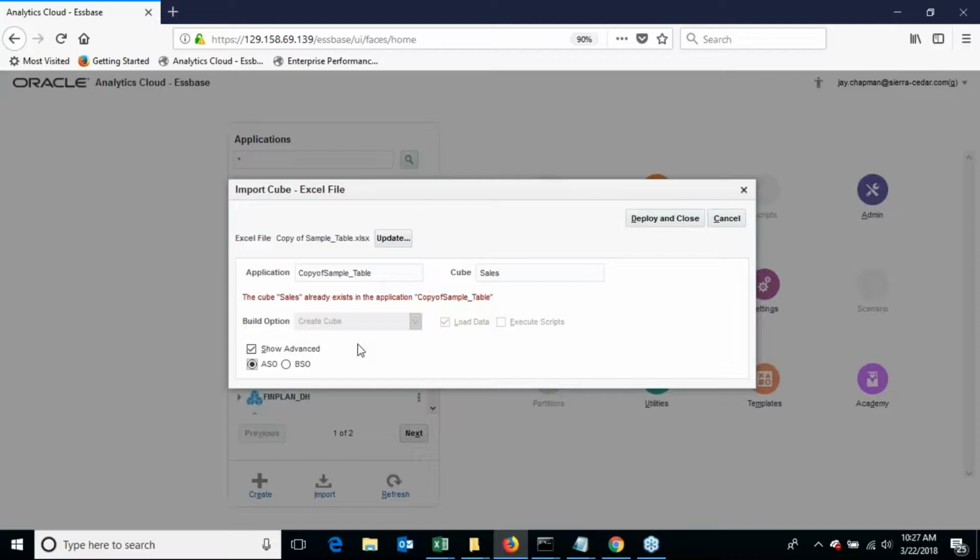And then finally, the hybrid is basically a combination of a BSO and an ASO. It supports the complex calculations for BSO, but we can tag sparse dimensions as dynamic and get faster performance. And I'll talk about that a little bit later. So once we decide what kind of cube we want, then we hit Deploy and Close, and our cube is built.